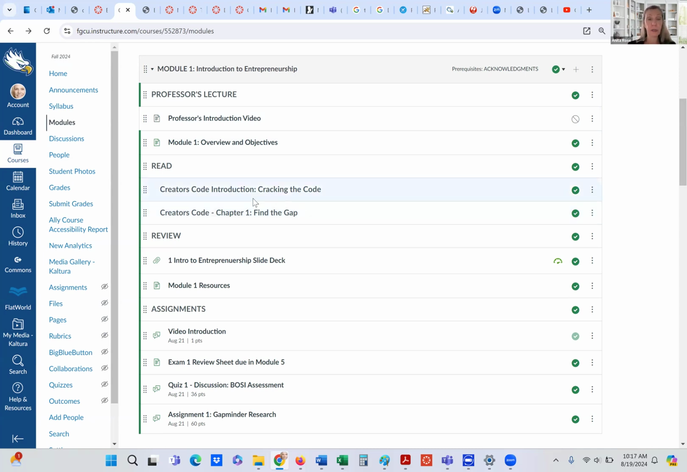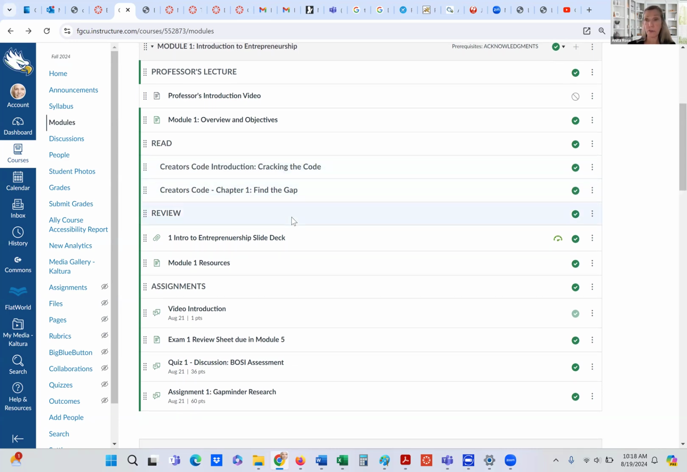The reading for this module is The Creator's Code, again available online. Go ahead and check that out. It's the introduction section, which is Cracking the Code, and chapter 1, Finding the Gap. When you read those sections, you will find them useful as they relate to the introduction section here.